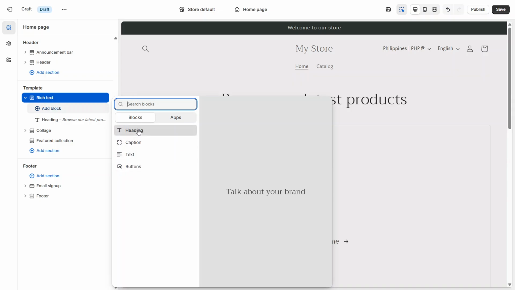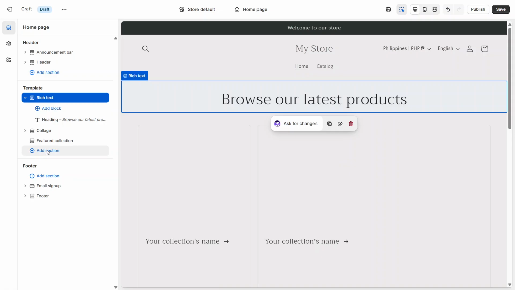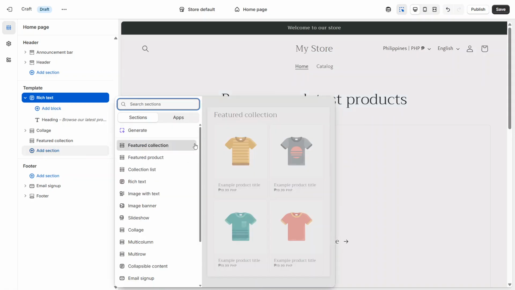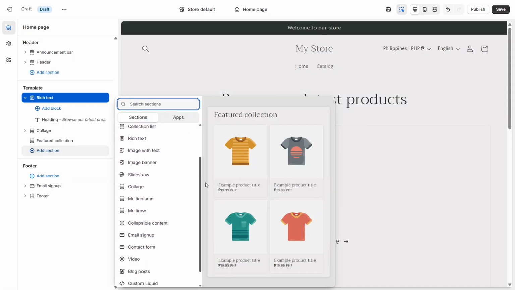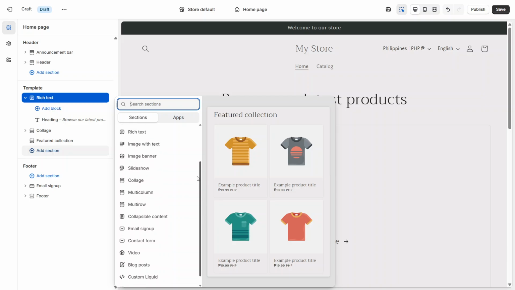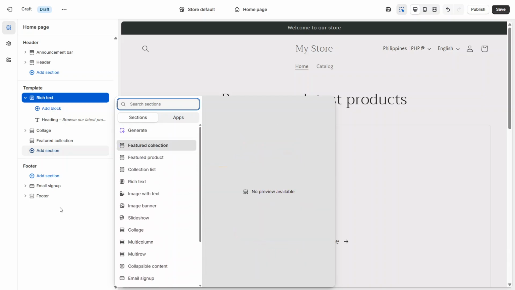You can also add entirely new sections. Below the list of existing sections, click Add Section, then choose from the available options. Keep in mind that what you can add in areas like the header, the main template, and the footer can vary depending on the theme structure.